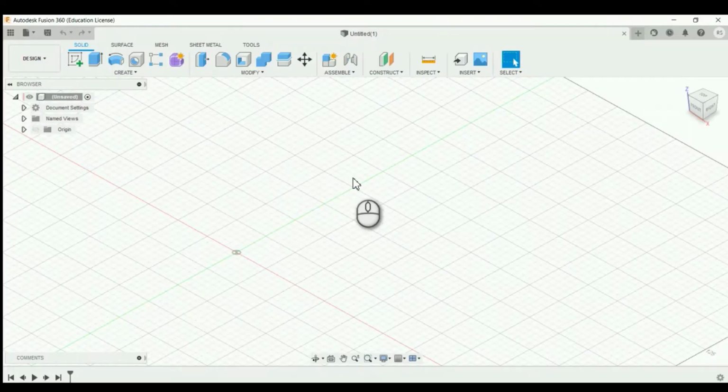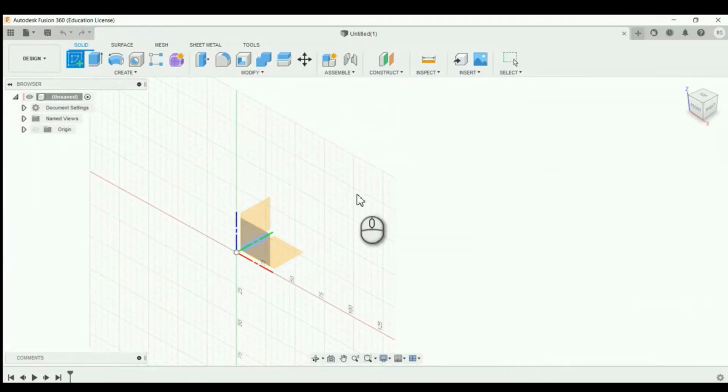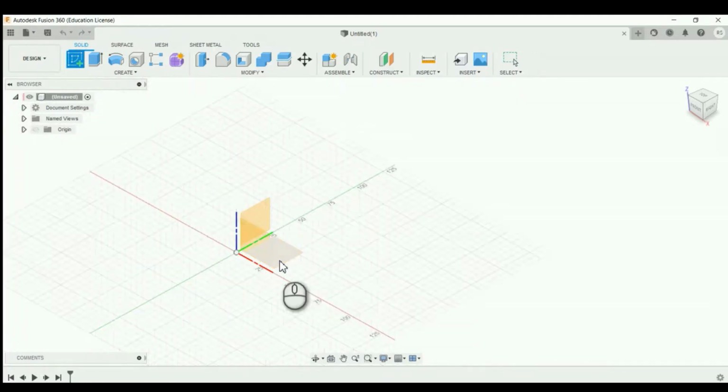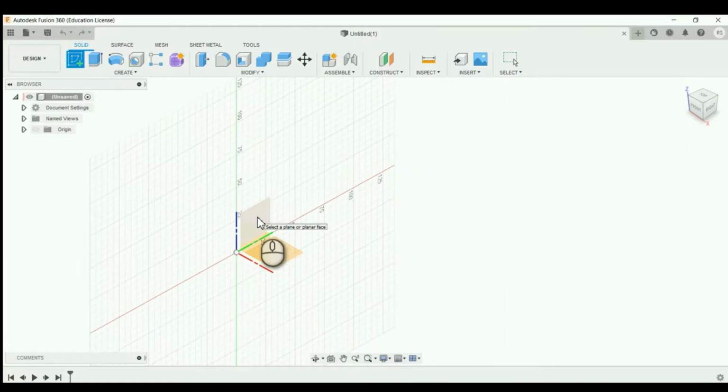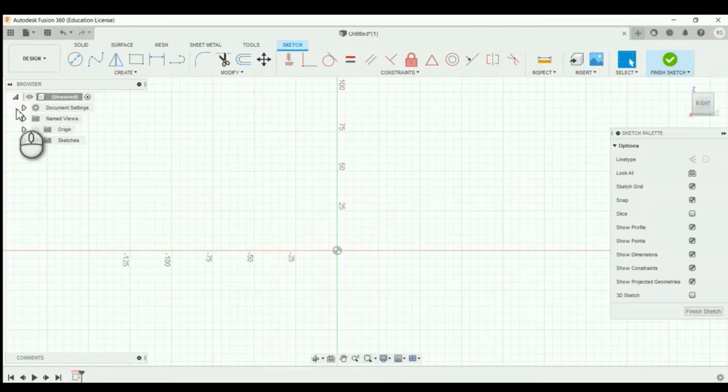Hello guys, in this session we are going to learn about 2D sketching in Autodesk Fusion 360, and the 2D sketches available in Design Workspace. Go to Design Workspace, and the 2D sketches are placed in the Solid tab. Click Create Sketch. After that you have to specify the plane you want to sketch. I will specify the right plane.